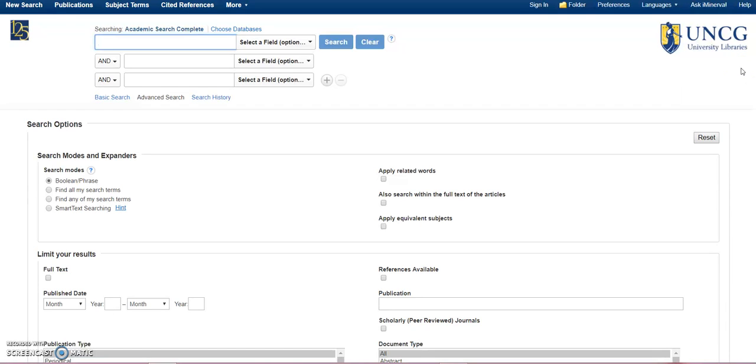Hi everyone, I'm going to demonstrate how to do a search using the database Academic Search Complete. Academic Search Complete is a multi-discipline database that recently a few library professionals recommended to me as their go-to database. I'm going to use the same Boolean search terms that I used in my first tutorial on ProQuest Central just to see if I get different results.